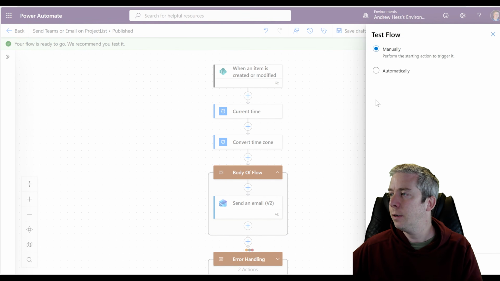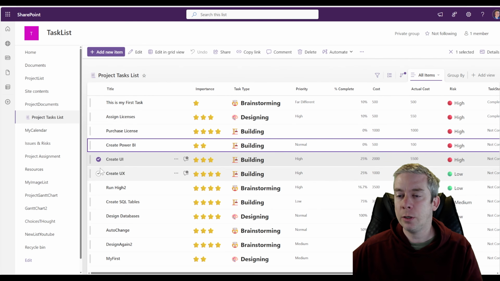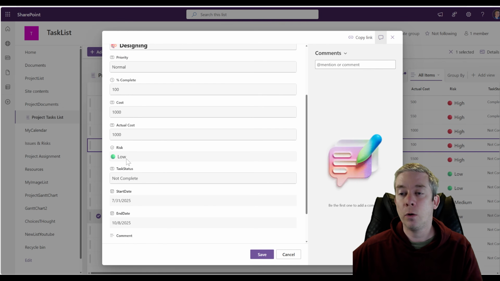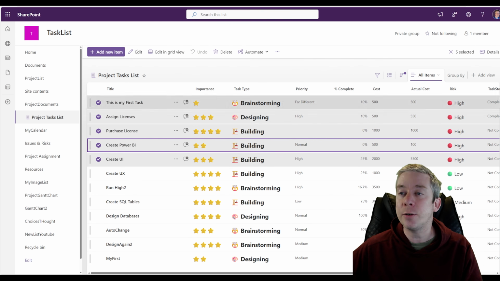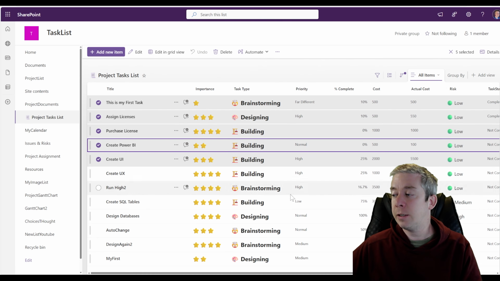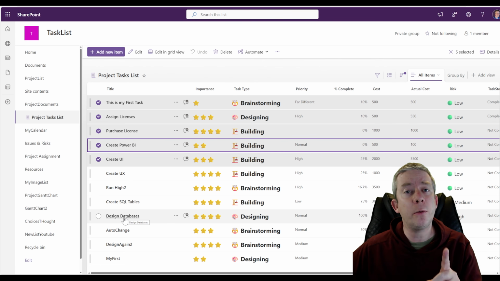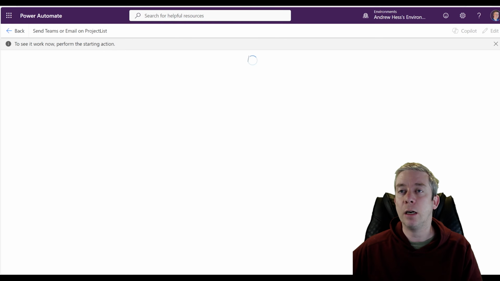So test, manual test, we'll go ahead and we'll change this one down here, design data tables. We'll change the risk to high and click save. For all of these, I'm going to just set them back to low. All right, so we did set off the design data tables to high. We are expecting an email, but I can tell you right now, we're not going to get an email. And that is because of that trigger condition.